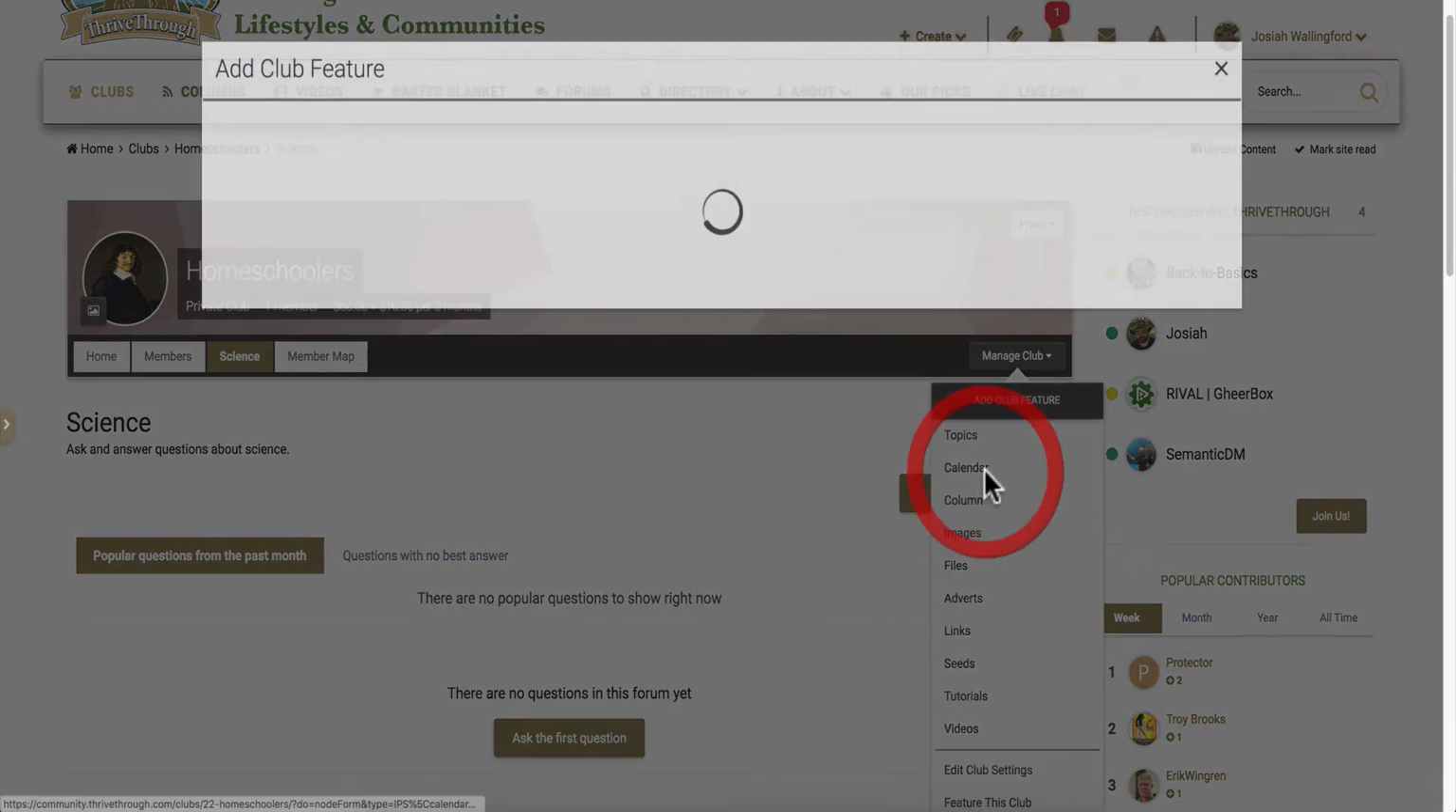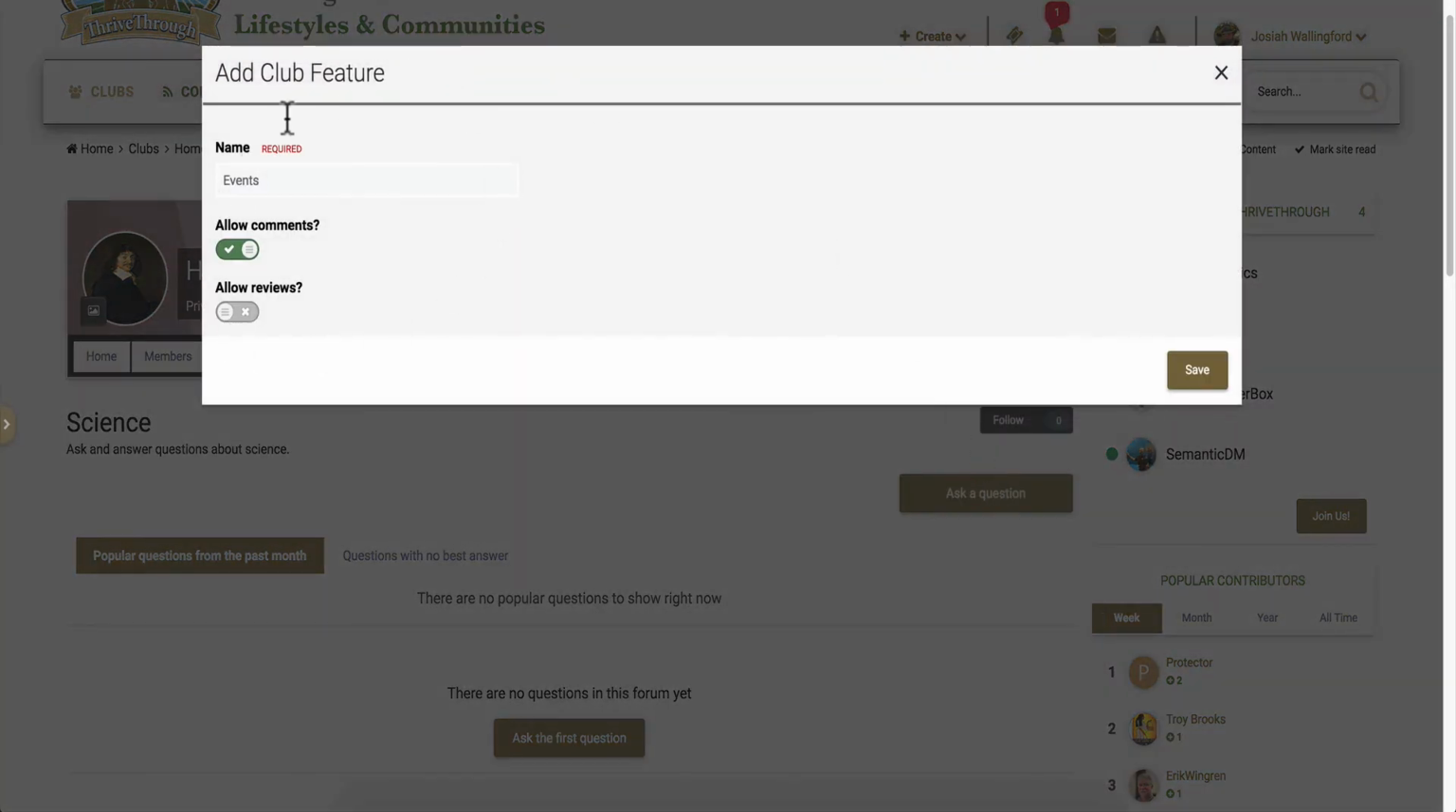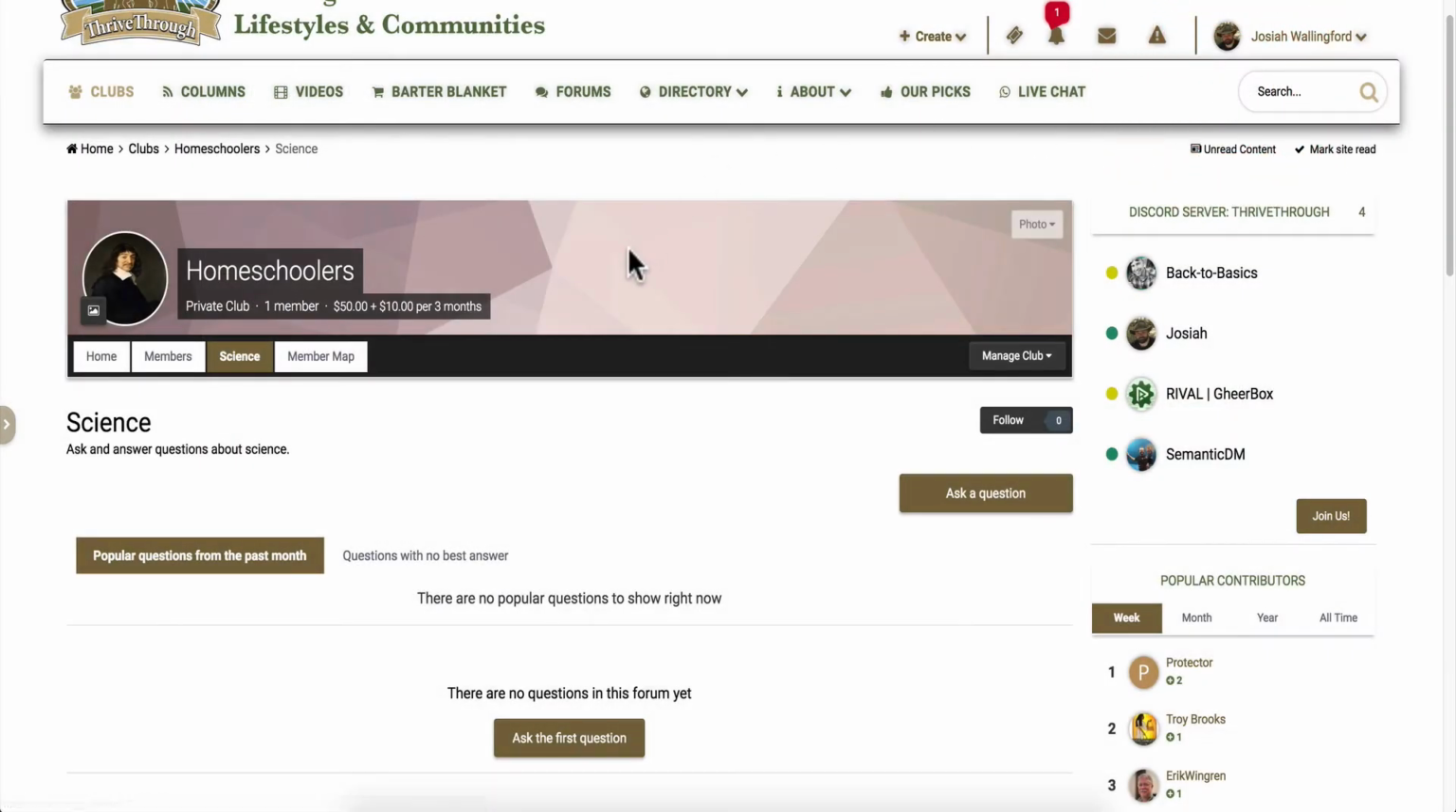Next is calendar. And calendar gives your community its own calendar of events. So you can post things like we're going to have a webinar at this time on this date, or maybe a member wants to post something. They're doing a home study group in this example for homeschoolers, or this week the homeschooler group is meeting here, things like that.